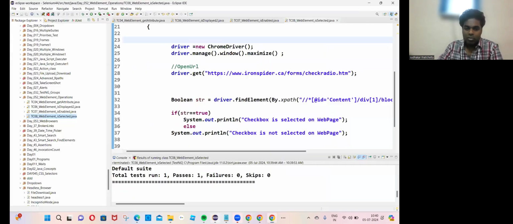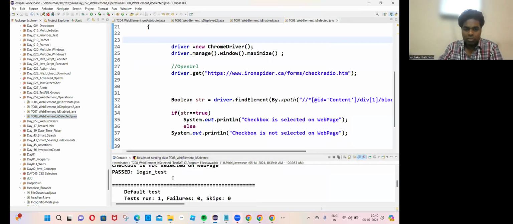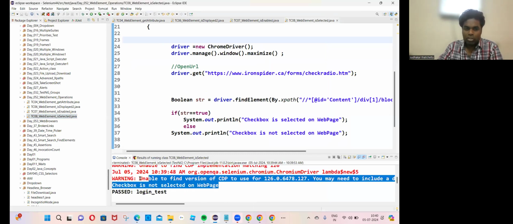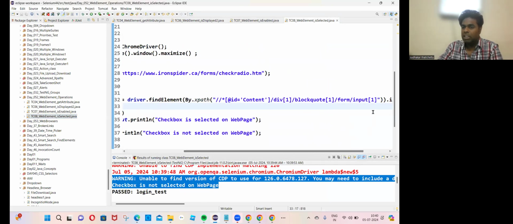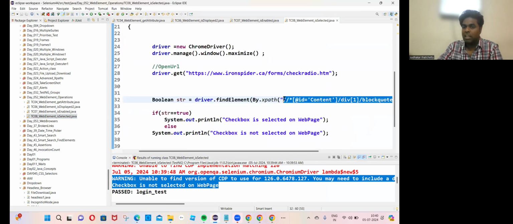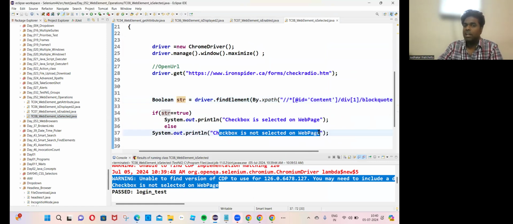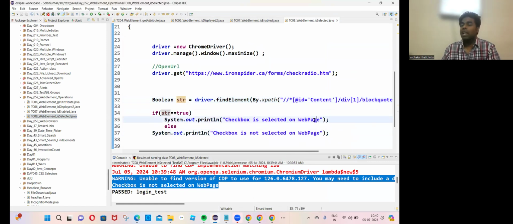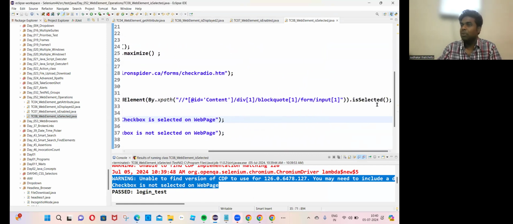Okay, so what is the console? Checkbox is not selected on this web page. So I am checking whether the checkbox XPath I took is selected or not. So the web element XPath is selected or not. The checkbox was not selected, the string value is holding false, and the checkbox is not selected on the web page. To check whether a checkbox is selected or not, we used a method called isSelected.